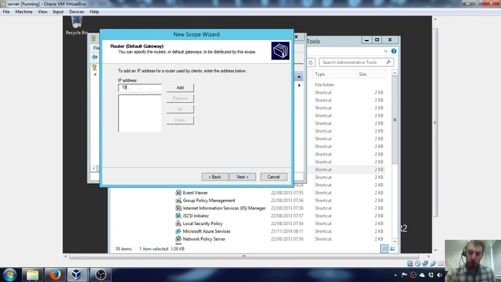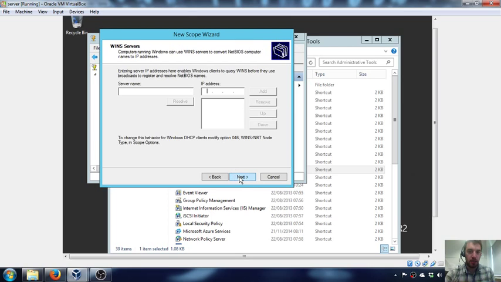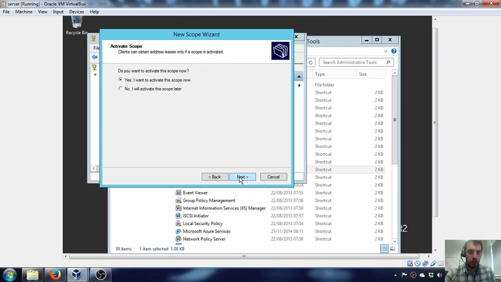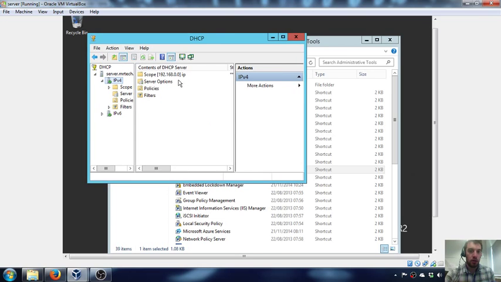Default gateway, 192.168.0.1, because that's me. Click add, and next. DNS is already in, that's good. So just say yes, next. Next. I want to activate, yes, click next, and finish. You can now see the scope.